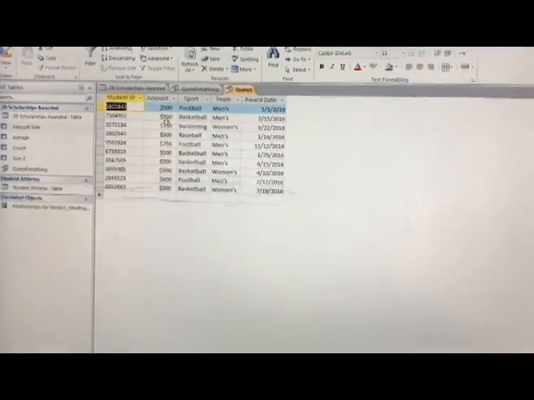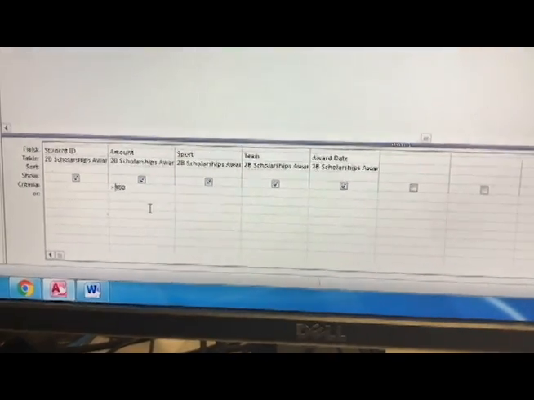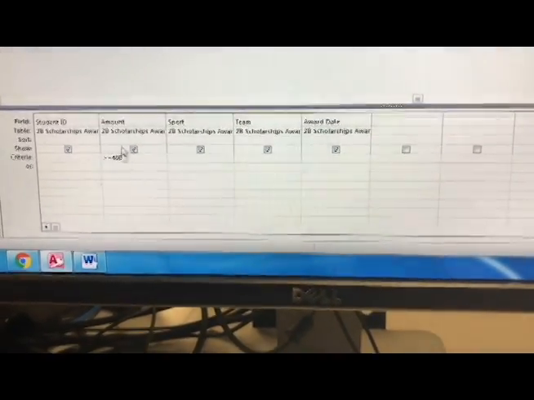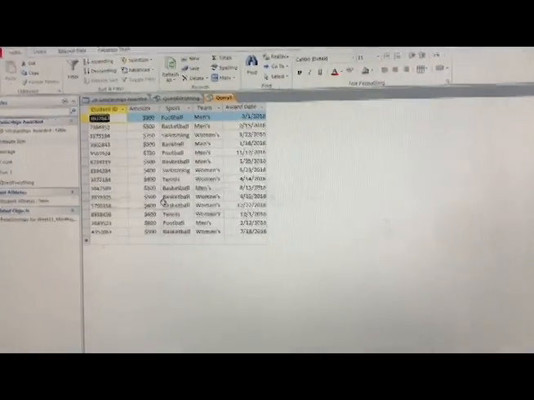Now, if I want to do something that, say, is greater than 400, I could simply do greater than 400. And now I hit run, and look, it's all the amounts greater than it. Or maybe I want to do less than. I could put a less than sign. Or if I want to do greater than or equal to, I could do greater than or equal to. And now it gives me greater than and equal to.